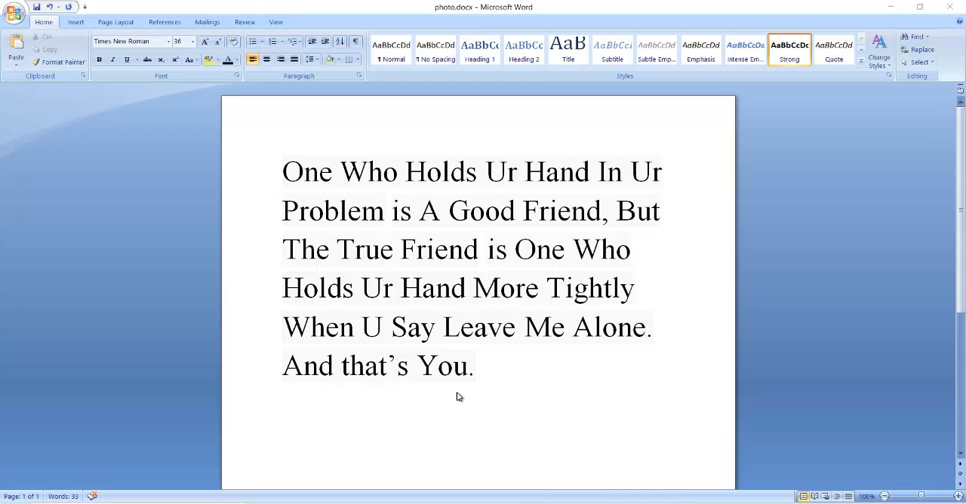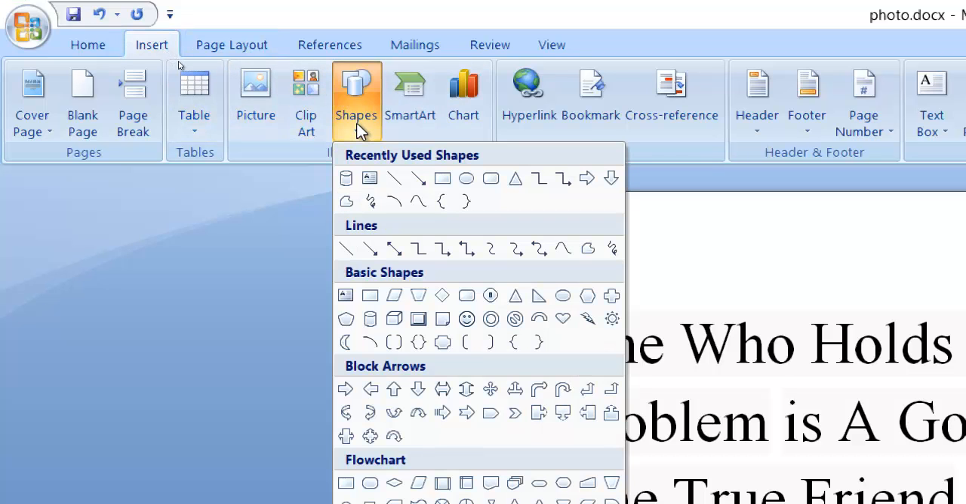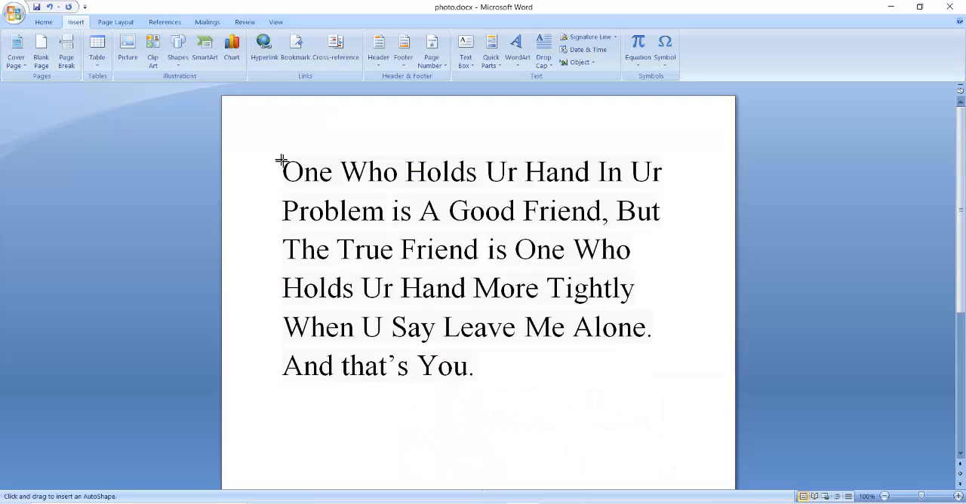Today we will learn how to use your own photos as a slide background in MS Word. First we need to go to the Insert option. Then go to the Shapes option. Here you can get many shapes. You can choose any of them.